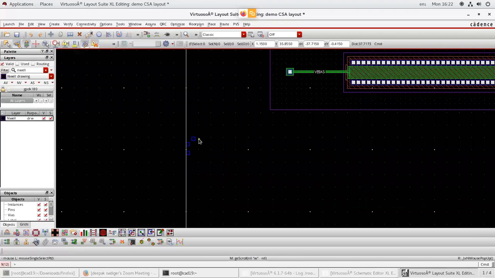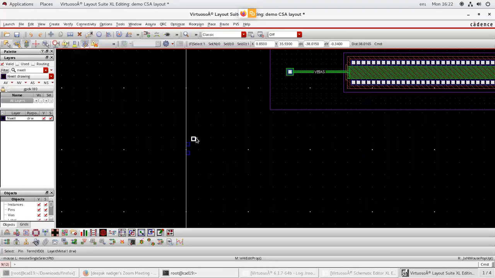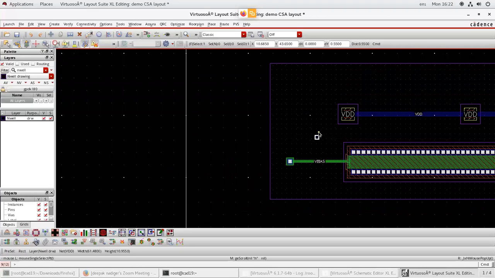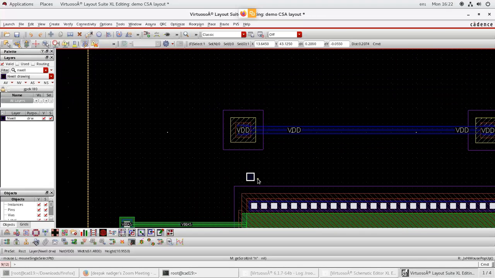So next is your VDD. Your VDD should be connected to the source of your PMOS, or it can be connected to the substrate. Here we are getting substrate connections through wires.